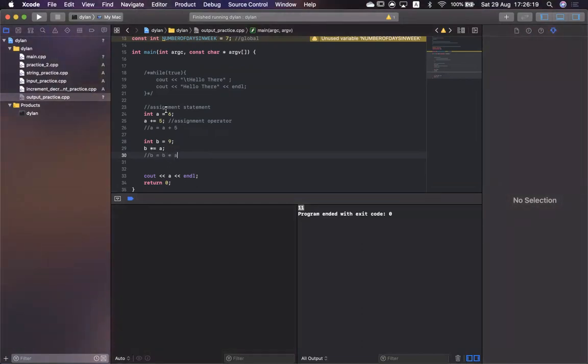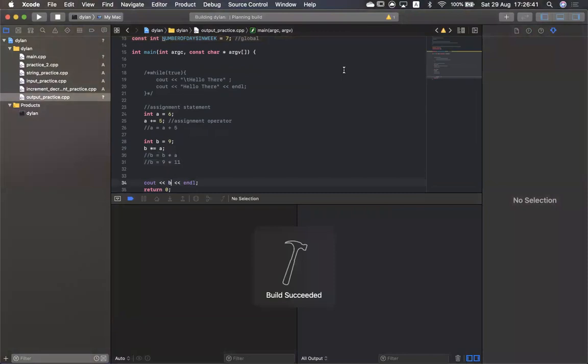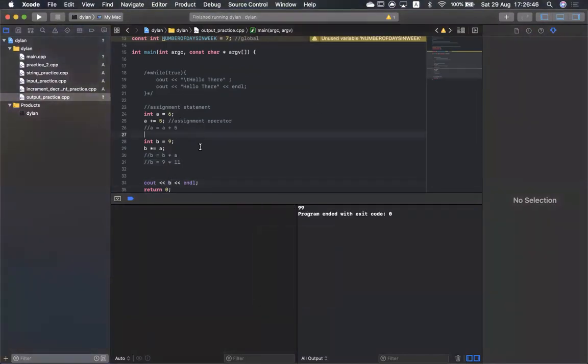B times A, right? Which in this case is b, 9, times 11, which is 99. Actually, I just need you to answer me this will do. But yeah, correct. The answer is 99. Very good. So if I display B, this is how it looks like. So you kind of understand how the assignment operator works, right? Very good. Well done.